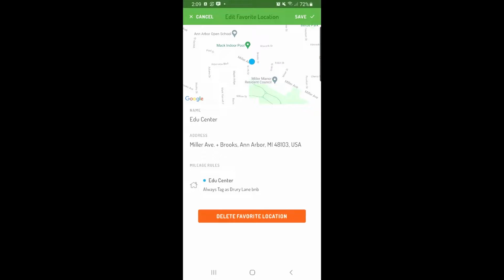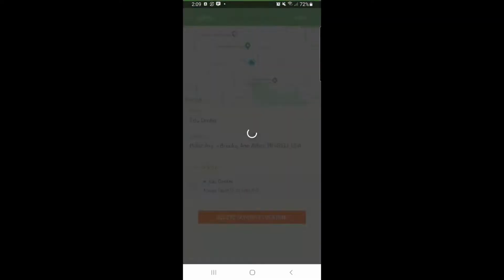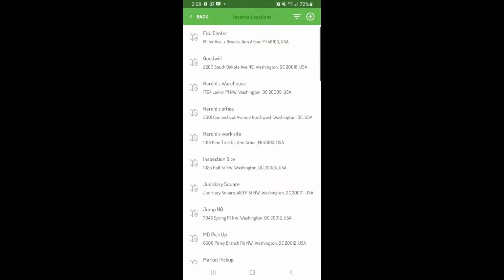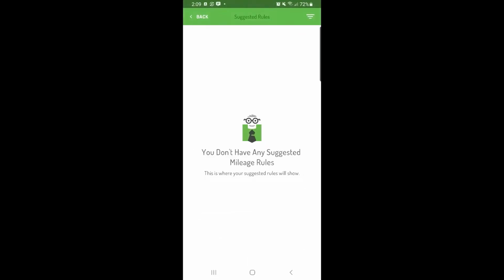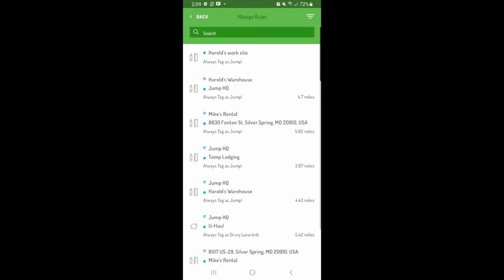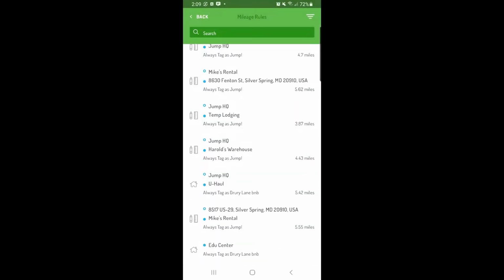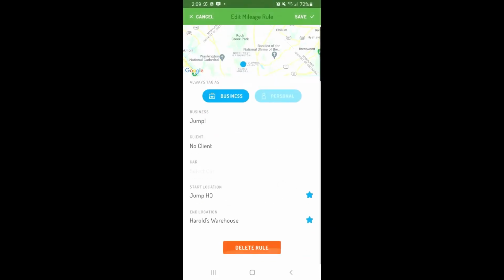Moving forward, any trip that includes that location will be automatically tagged according to your rule. If you need to delete or edit a rule later, tap on Mileage Rules in the Mileage Settings menu. Tap on any rule you want to change, then tap on any field to make changes or tap the Delete button at the bottom.